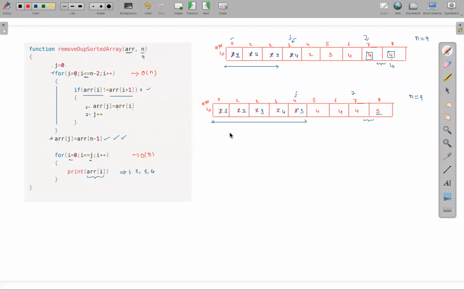What about the space complexity here? Are we creating any extra array? No, we are not creating any extra array. Whatever the given input array, we are playing on the given input array only. Therefore, space complexity will be order of 1, and time will be order of n. Okay.